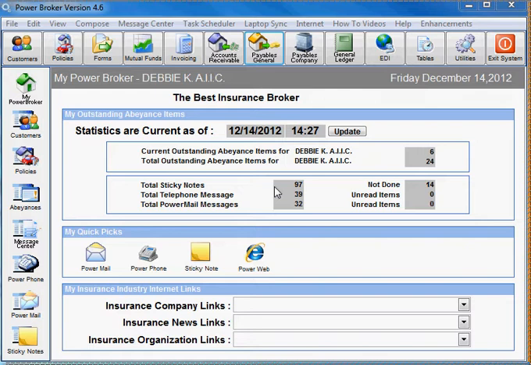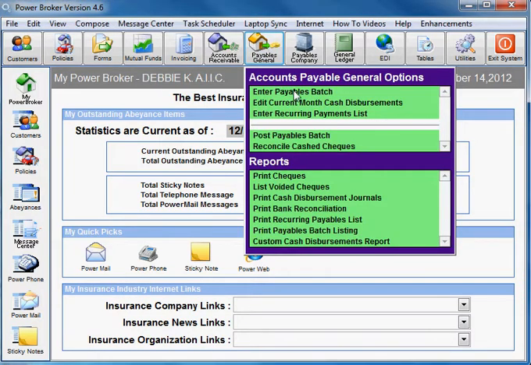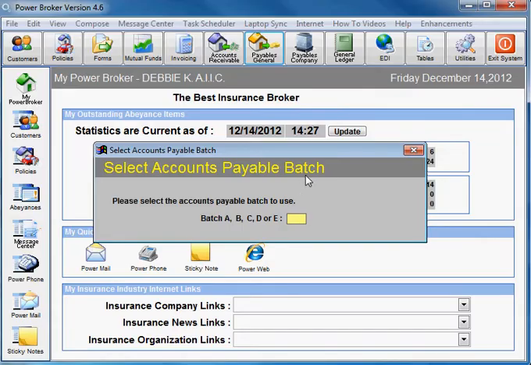There are various methods to void a check depending on whether it's posted, and whether it's in a current month or a closed month. For the first example, we are going to void a check that has been entered but not yet posted. So that would be Payables General, enter Payables batch.